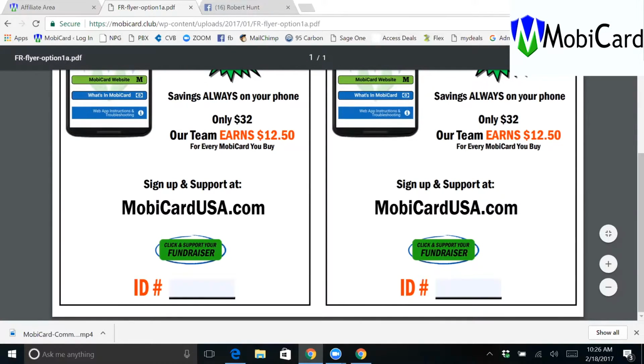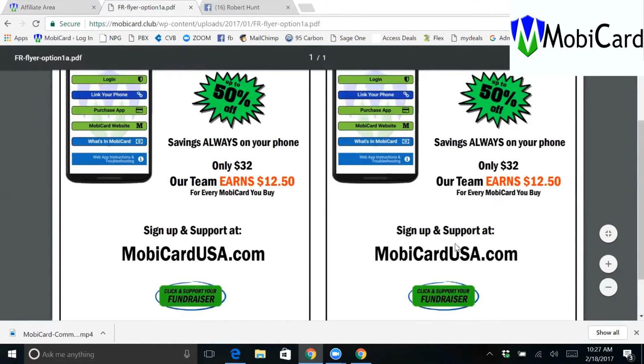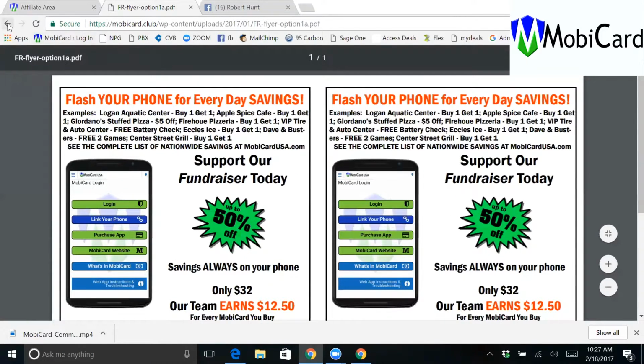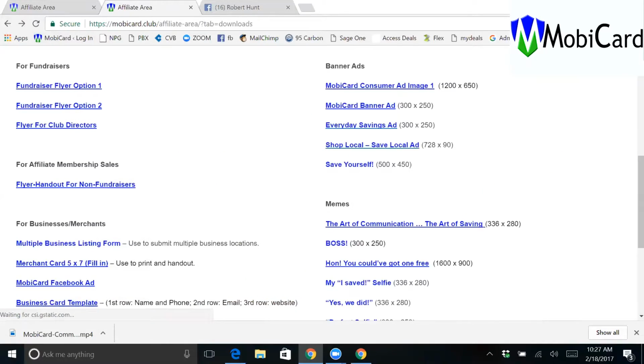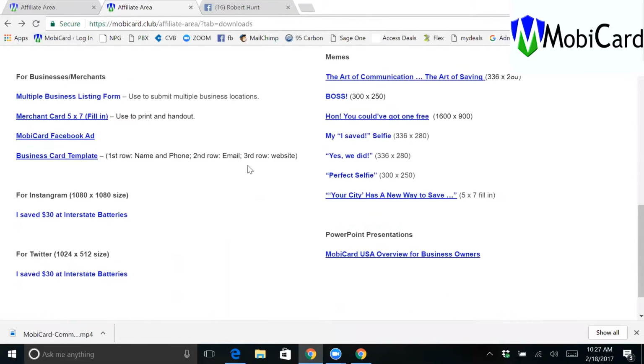You're not going to put your ID in here. We'll get into how to do fundraisers in another module, just so you know. But anyways, this is where the kids will put their ID in to get credit for MobiCard. Okay, it's easy. You can save it, download it.